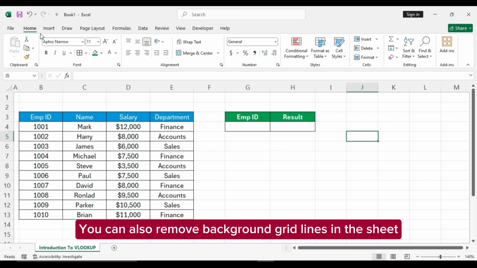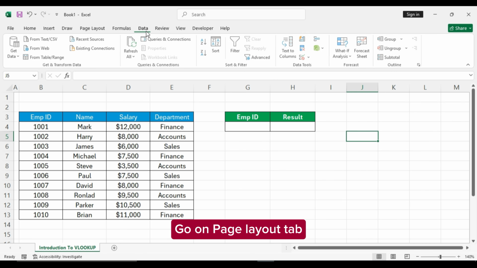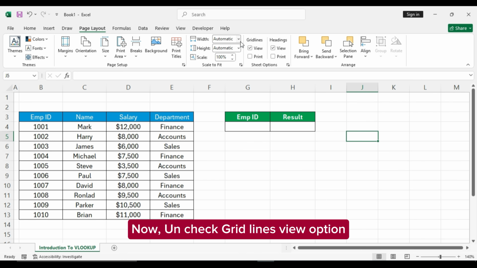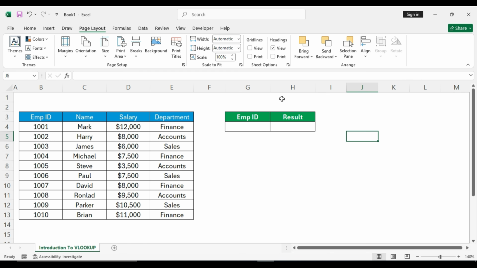You can also remove background grid lines in the sheet. Go on Page Layout tab. Now, uncheck Grid Lines View option.